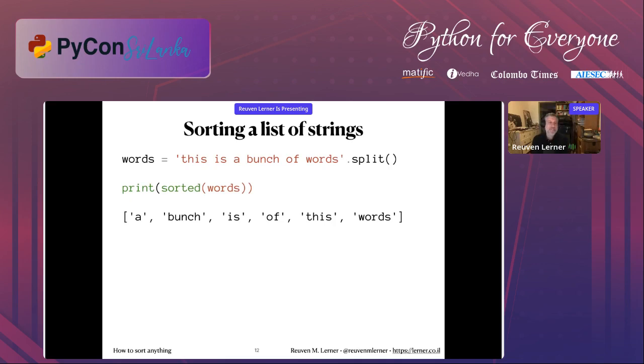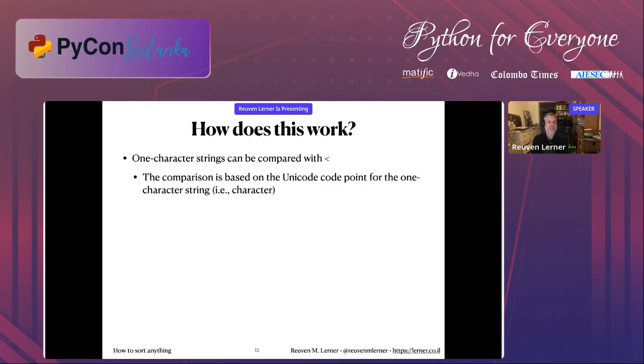And it's not obvious to people how this works. So let's talk about it. So a one-character string, and remember that Python does not really have character objects. Python has strings, so even a one-character string is still a string. And a one-character string can be compared with less than. Now, how does it do this comparison? It's comparing based on the Unicode code point for the one-character string. Now, what do I mean by that?